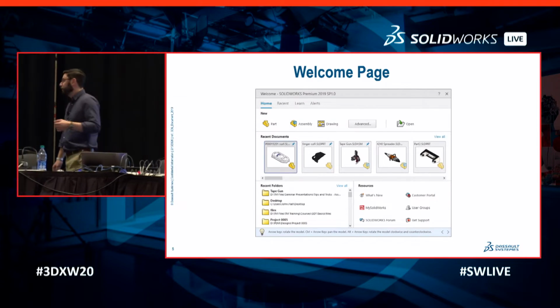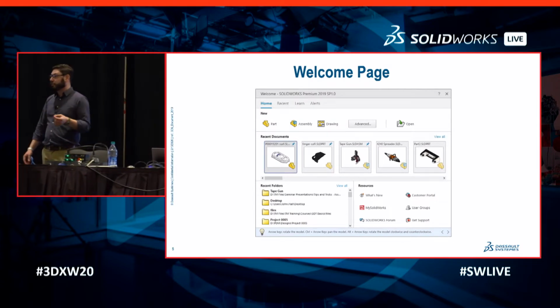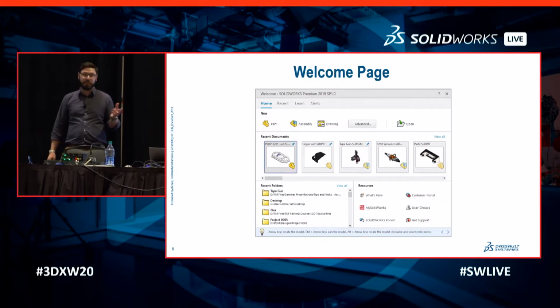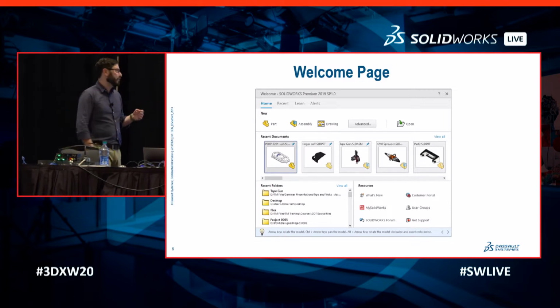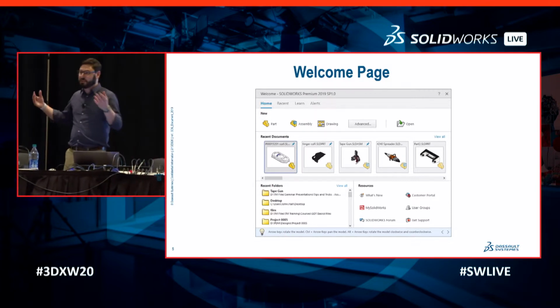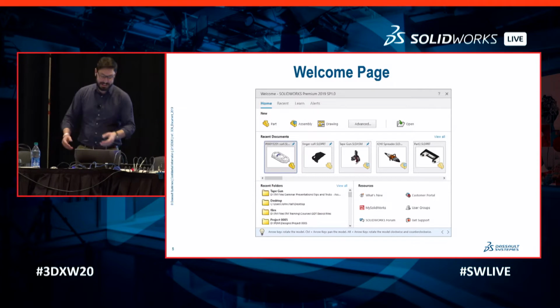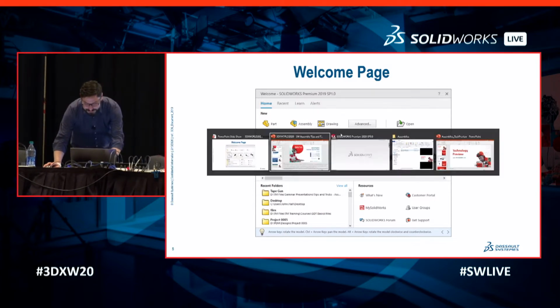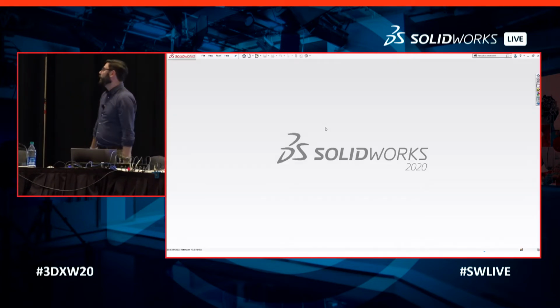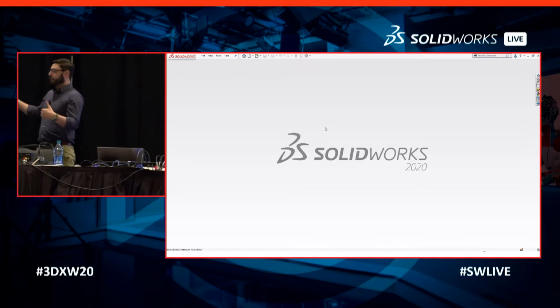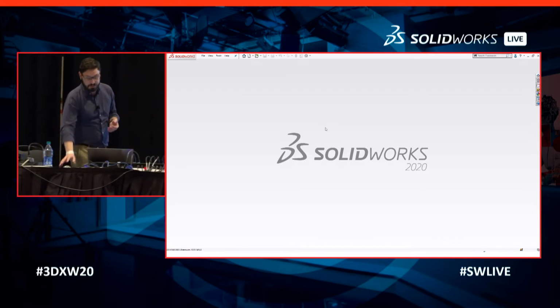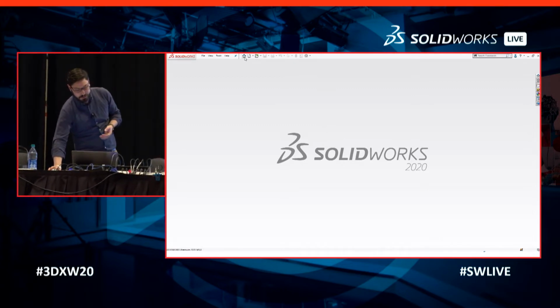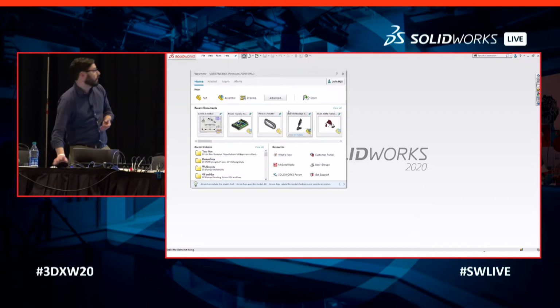So the first thing I want to point out is the welcome page. Not sure if anybody's seen this or dismissed this, or when they first launch the software, they just close it. But there's actually some really good stuff in here. Yeah, I see some smiles. People are nodding. If you did dismiss it, you can get that back at any time. You just click this home button up here in SOLIDWORKS, and that'll pop open your home screen, right?